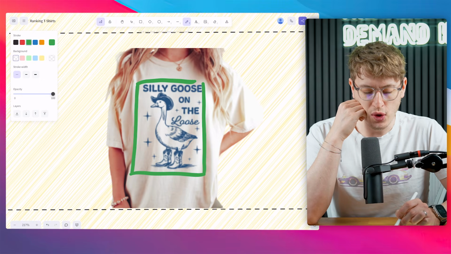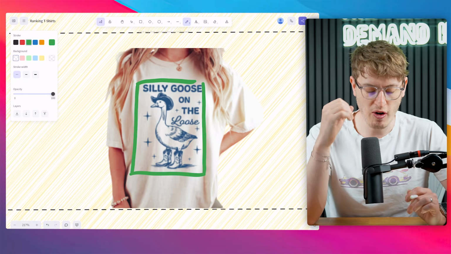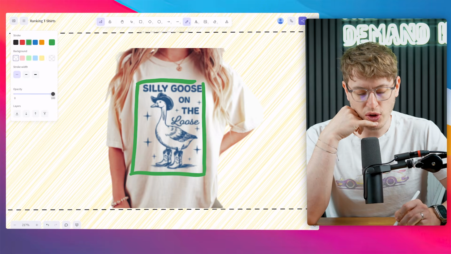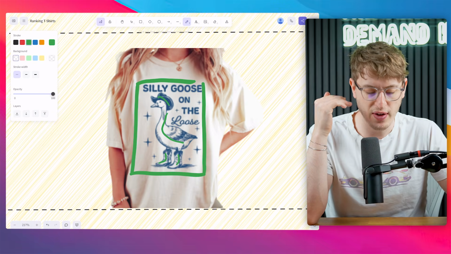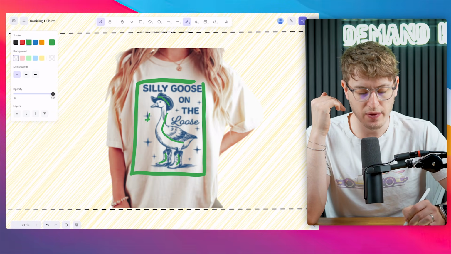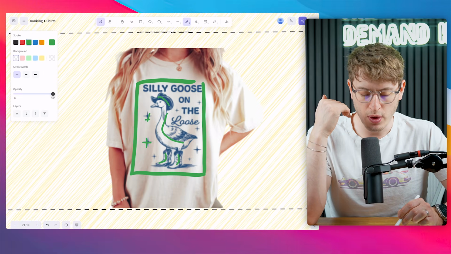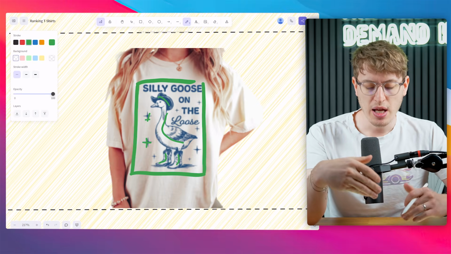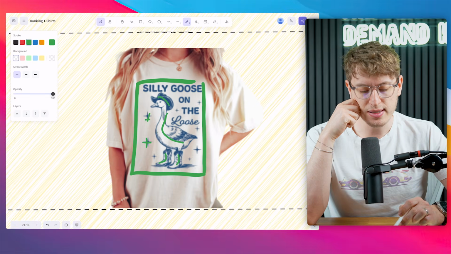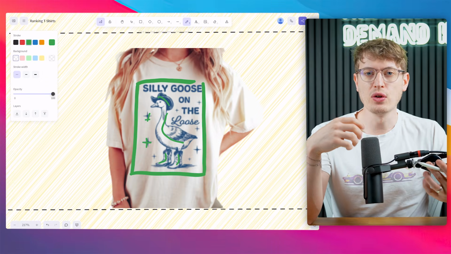The silly goose on the loose, the phrase is brilliant. It's perfect. It's well researched. It's very intentional. The fact that you've got the goose here with the cowboy hat and the cowboy boots works perfectly. The stars add a little bit of touch to everything. And the fonts that they've gone for, more of a script font for the word loose, is really, really nice. And then on top of that, the silly goose on this is a very playful font.